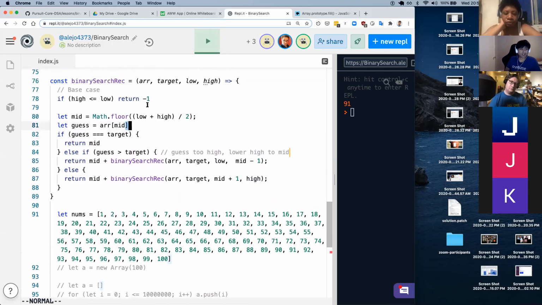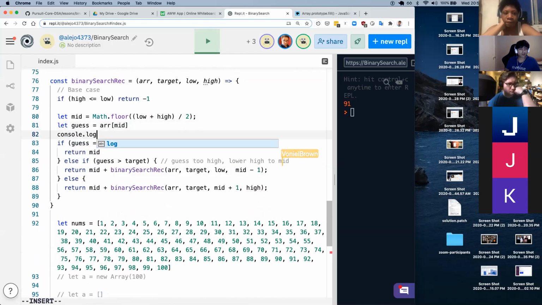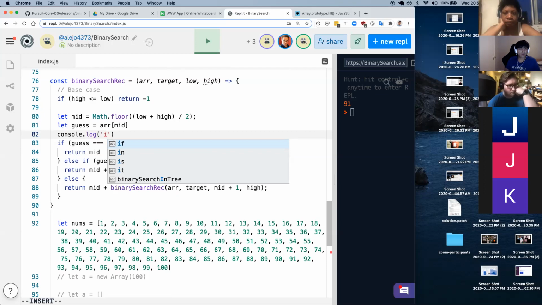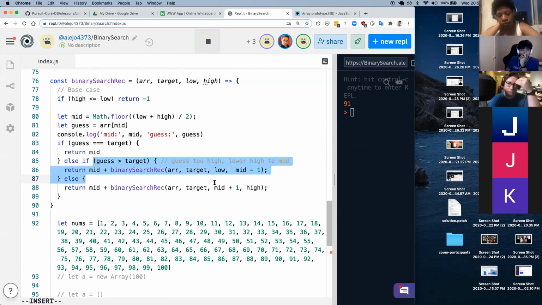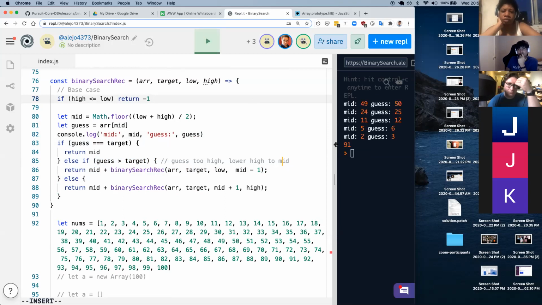Let's then also take a look at, I guess we could debug this in the debugger. Let's console log here, like mid, and have the mid there, and then the guess here. I think it's probably in this part that I messed up. Huh, this one is taking much more time, I guess.